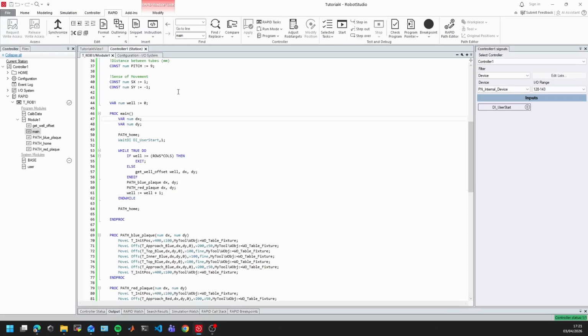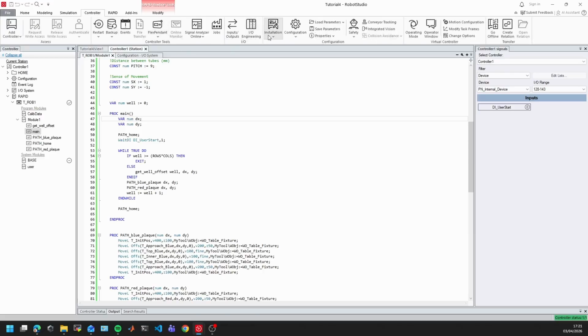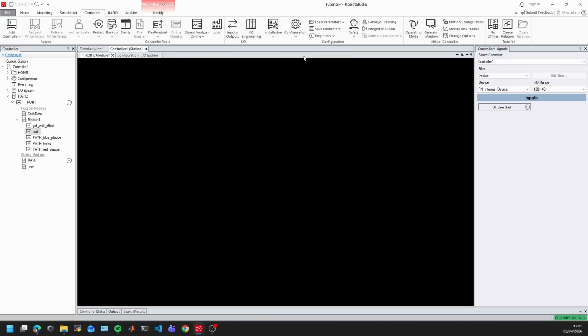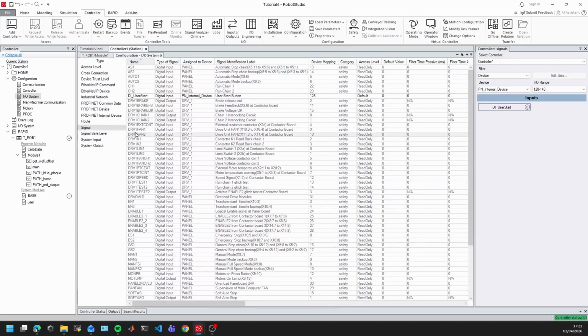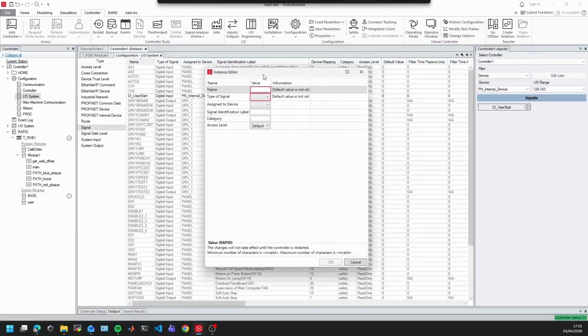Now, for the next part, what I'm going to do is a setup of some digital outputs. So in the same part, we go to signal here, new signal. And in here in new signal, let's put now a digital output. Digital output stop.